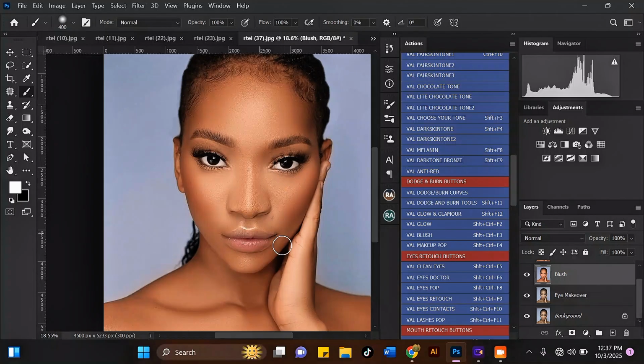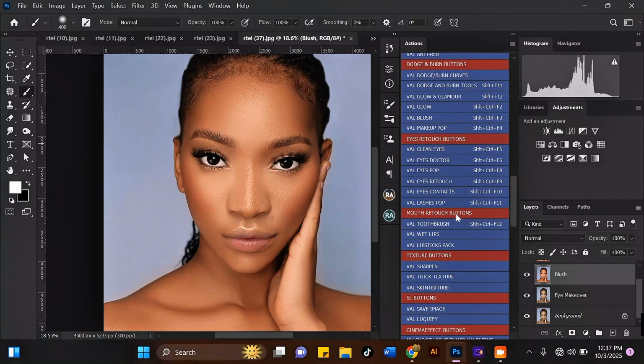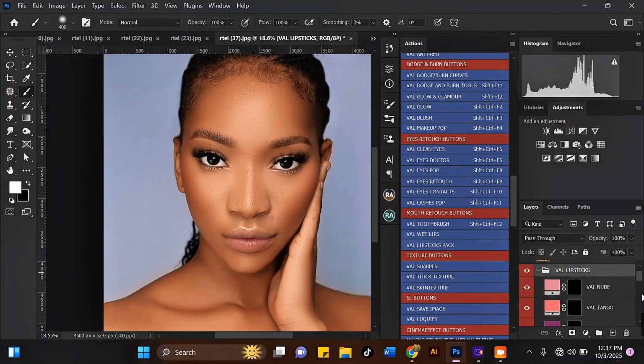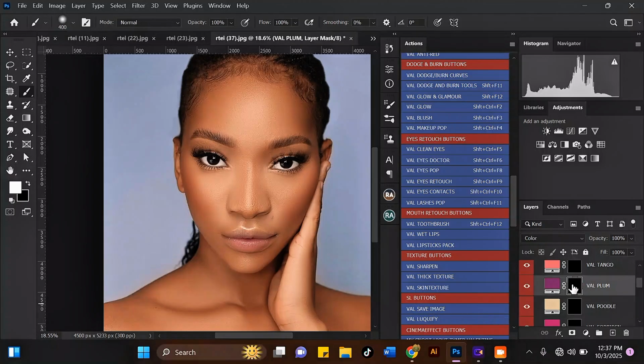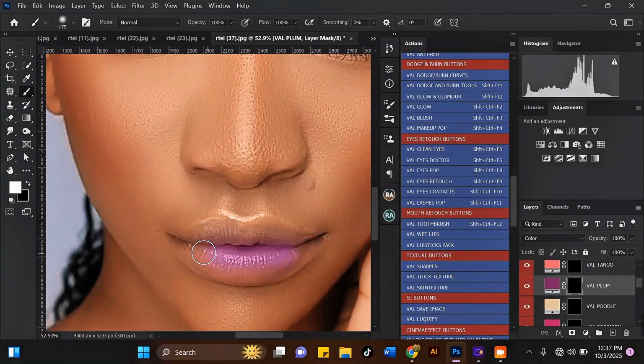But if you want to add more, like I want to play along with our lips. Here under my mouth retouch button, I have lipstick pack. Let's change our lipstick. You click on it. So this lipstick pack contains every shade of lipstick. Here you can see nude, tango, plum, bordeaux, forbidden. So let's check plum. You just click on the color you need and paint on the lips.